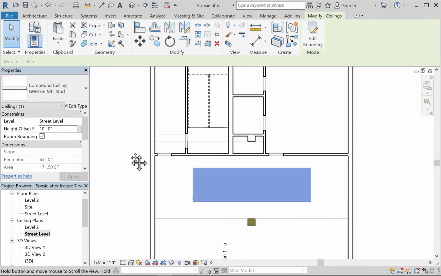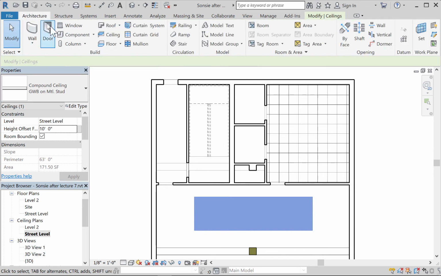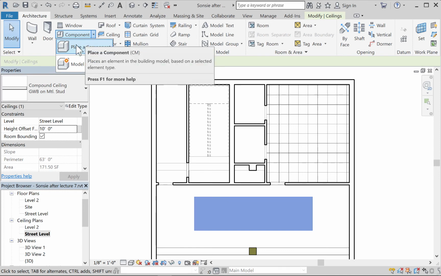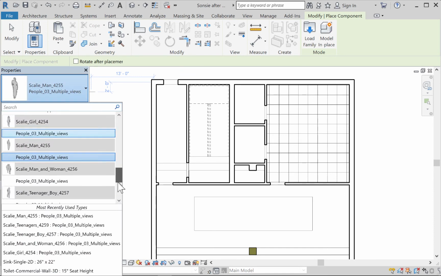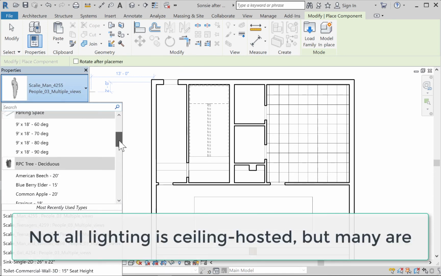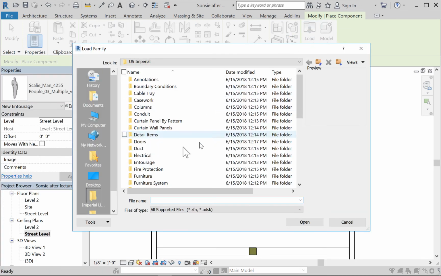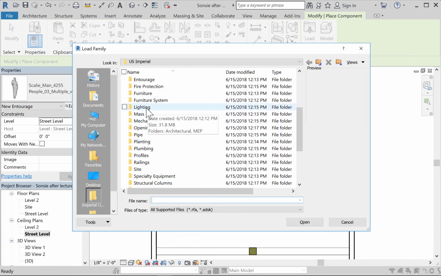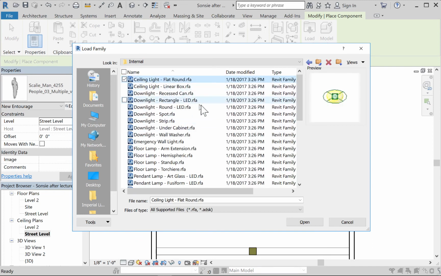And to put lighting into our project, if you have ceilings, it's pretty darn easy. You just go to Architecture, Component. And remember, there's this Place Component option. You can just click on the button. The trick is, do we have any lighting in our project? And actually, I have no idea if we have any lighting in our project. So what I'm going to do is load in some lighting. You can probably guess that it's in the lighting folder here, and architectural. Internal, obviously we're inside. And Revit gives you these gorgeous previews.